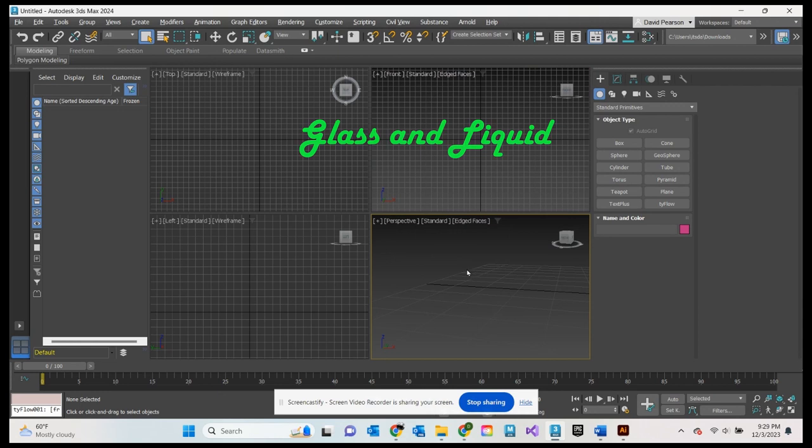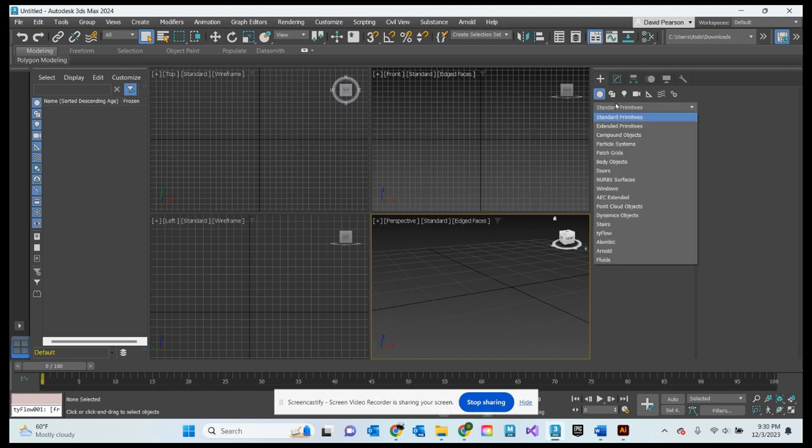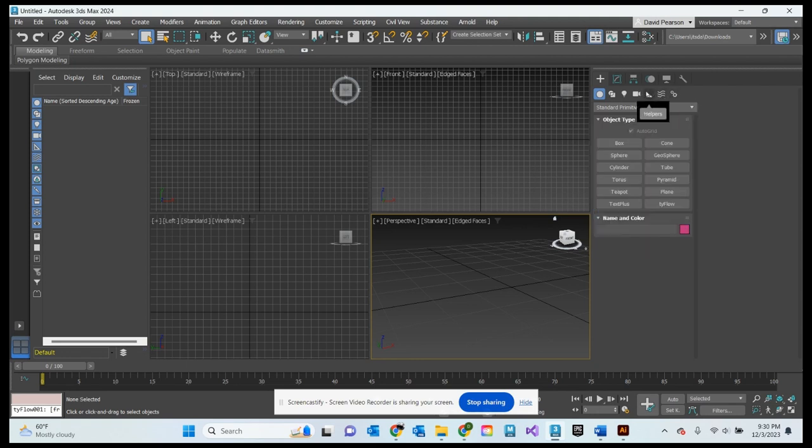A cup with some liquid in it, a simple cup. But this same process will work for any cup or liquid visualization that you want to do. Quick note, we are not going to be doing any kind of particle liquid simulations. It's just going to be geometry.